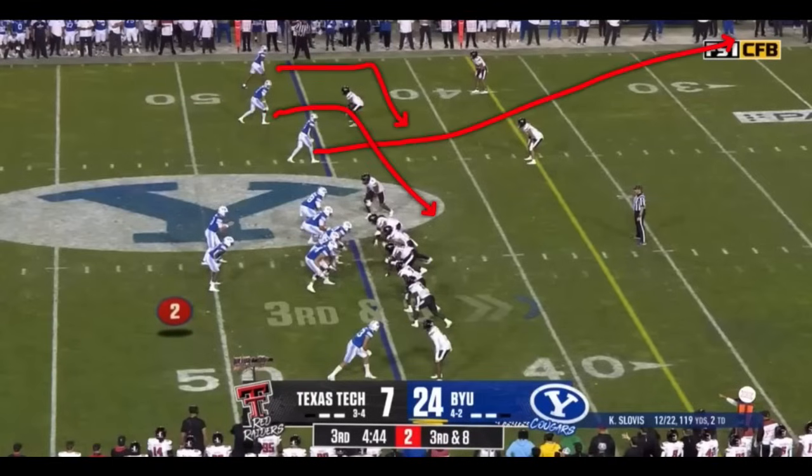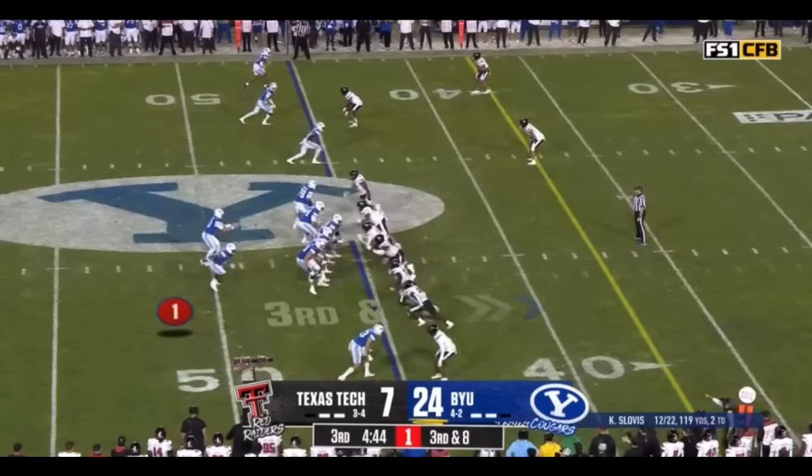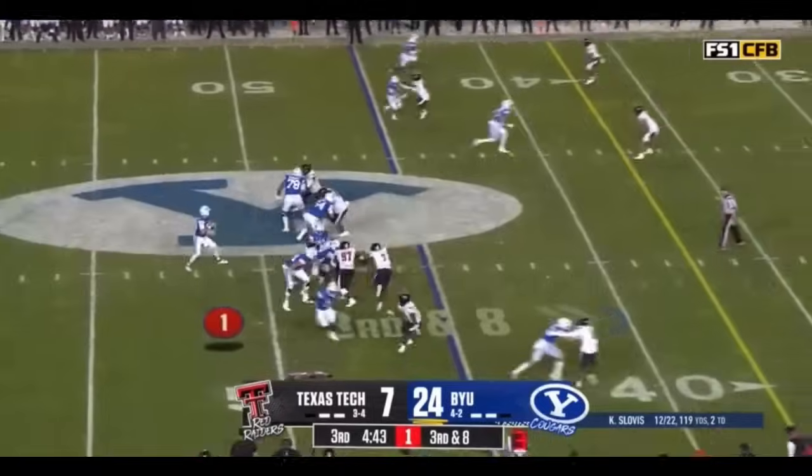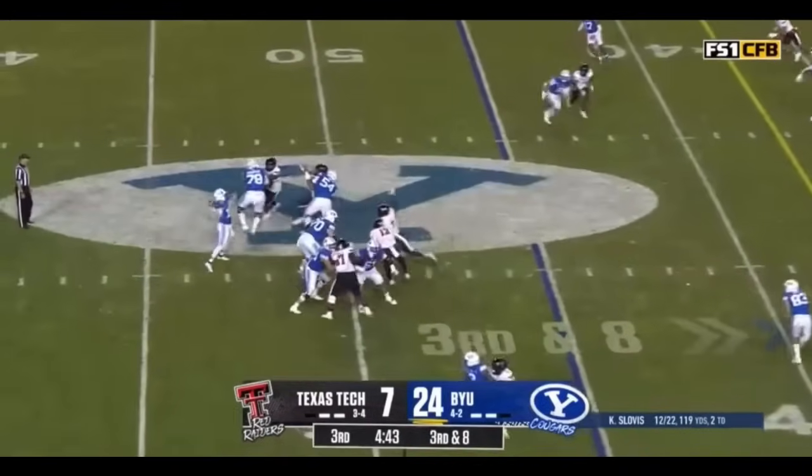And then you're going to get these under routes from the outside. Over here, you're going to get slant. I can't remember if it's either flat or bubble. It's one of the two. We're working to the flat. So here you have slant flat to the boundary. And then you have an inside fade with double unders.